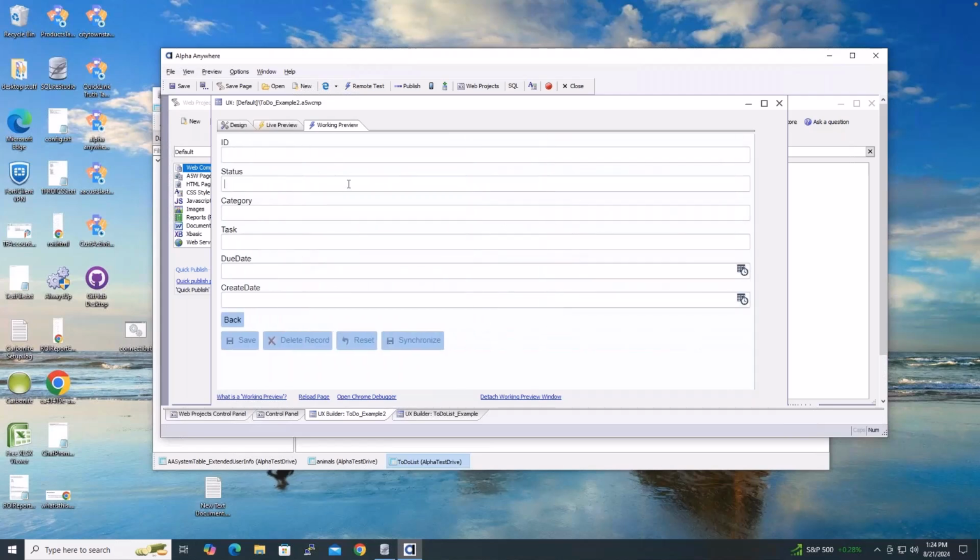So I'm going to say status. We'll say it's complete. Category paths or pathways, I forget what we do. Task is remove debris. The due date. You'll notice I have a calendar control built in. I didn't have to do any coding for that, which is pretty cool. So I'm going to choose that. And actually, it doesn't work that well here in this view.